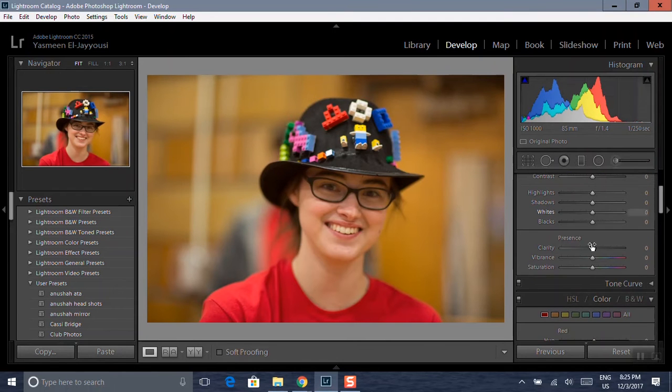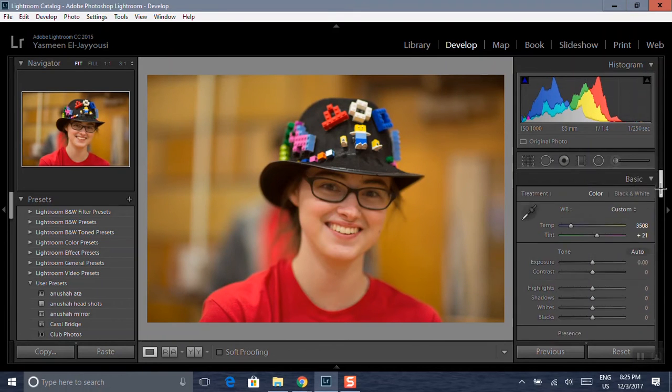Now down here you have your presence. So you have clarity, which if you increase that, that kind of punches the midtones. And it really gives it definition to every shadow and every groove. But if I go down, it's going to give me this really soft, glowy look. Then you have saturation and vibrance down here. And then up here you have several tools that you can use.